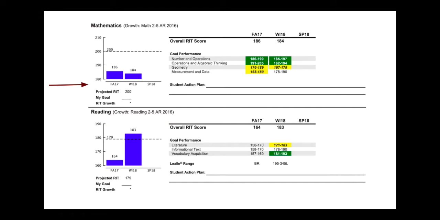When you look at your child's report, you will notice a bar graph on the left side of the page. This represents the student's RIT score for the fall and the winter assessment. Also, you will notice a dotted line across the top of the graph. This dotted line indicates the student's projected RIT score by the end of the school year. The projected RIT score is determined by MAP and shows average growth from the beginning of the school year to the end.